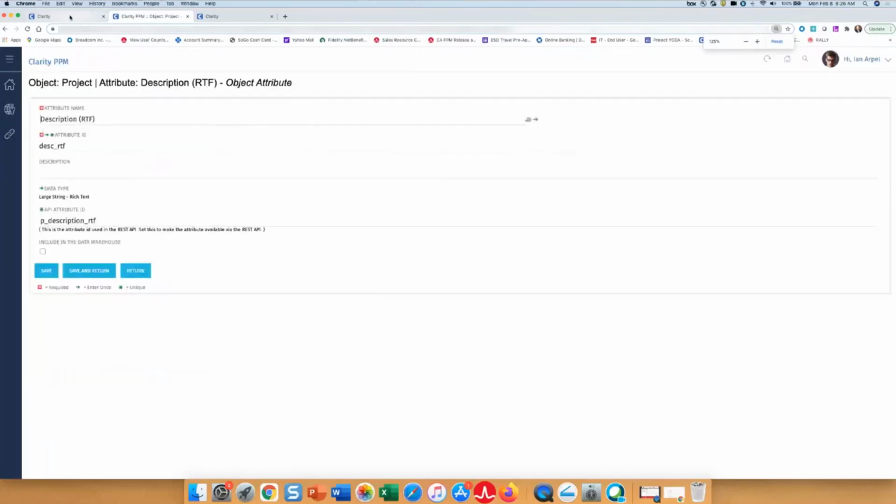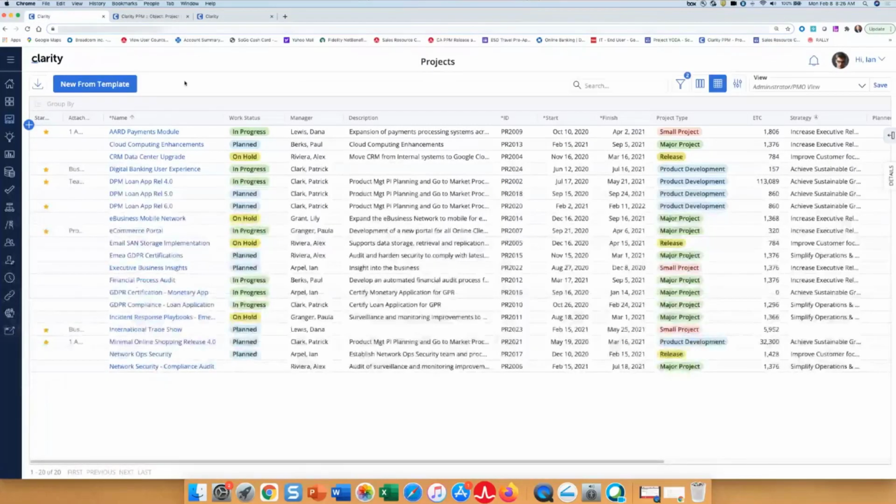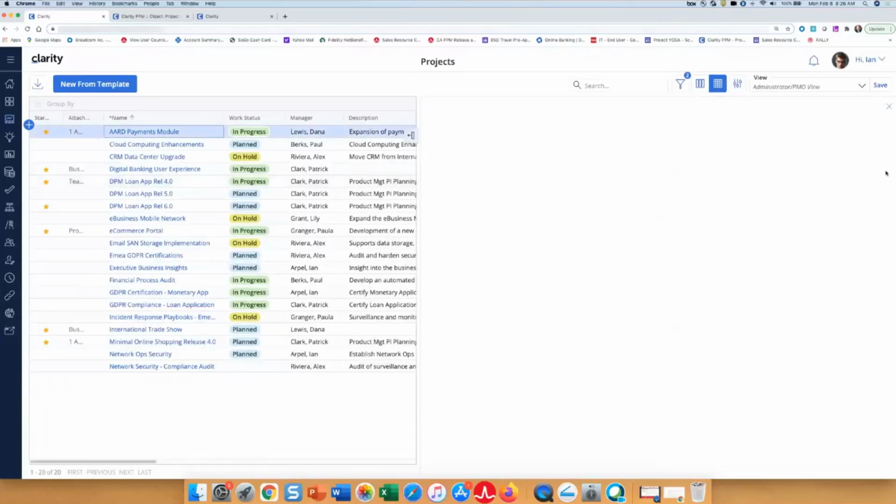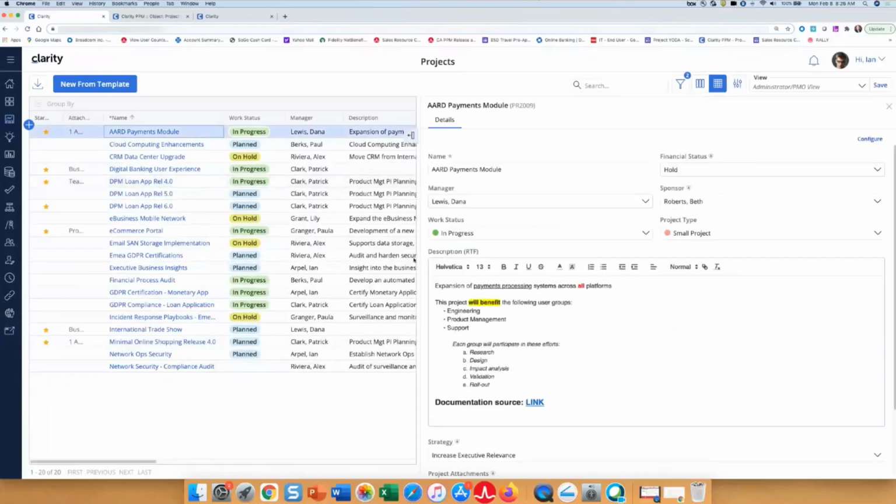Okay, let's go back to the main screen here, the project grid. I'm going to highlight this and bring up my details pane. I expanded this ahead of schedule here, but you can see, I named this description RTF because there's a description field already, and I just happened to name it RTF to differentiate. So that's the only reason I'm pointing that out.